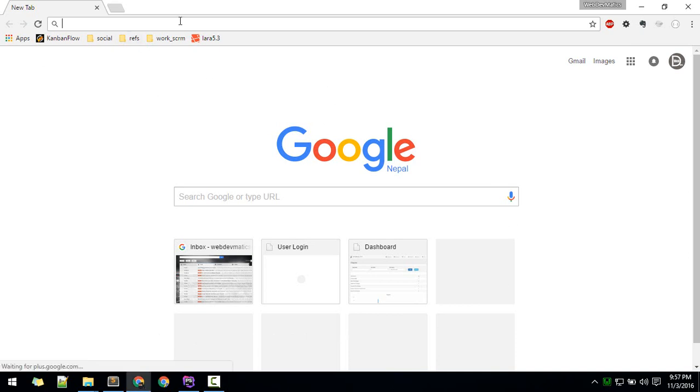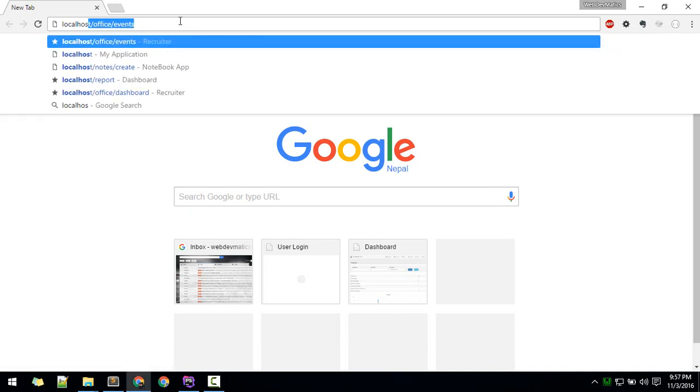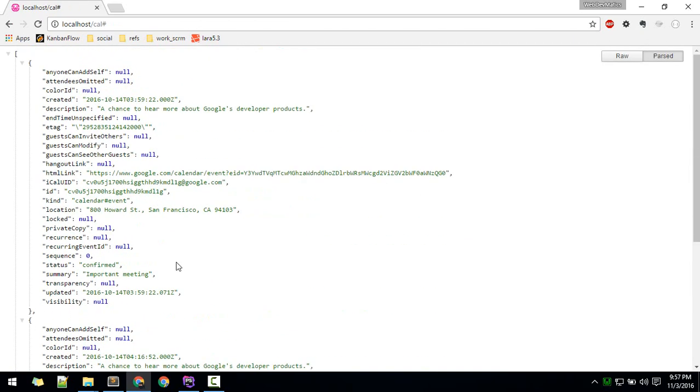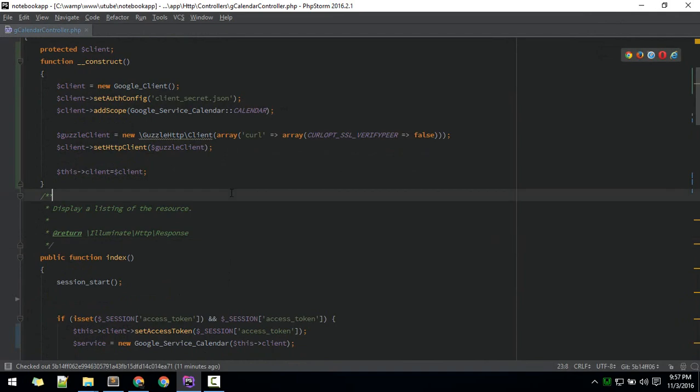Okay, now let's go to route localhost/cal. Okay, so it is asking for our permission. When we allow that, it should show. Yeah, so it's working.